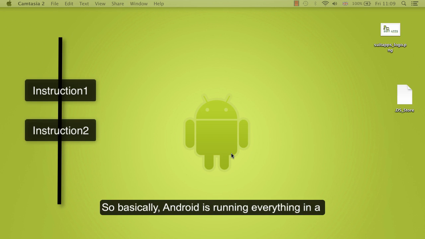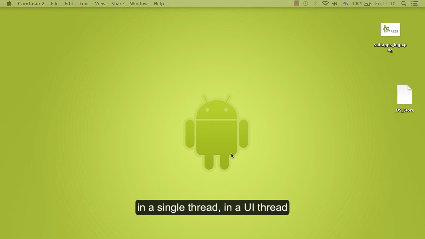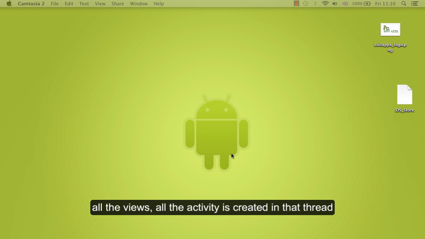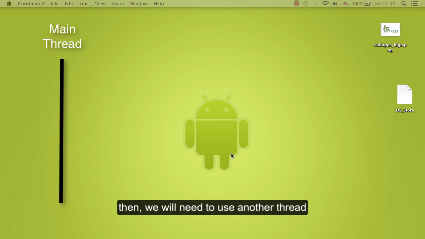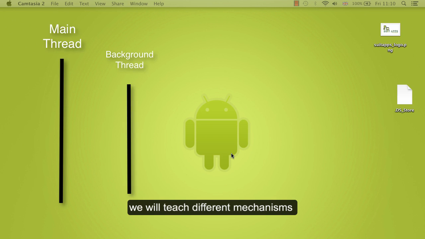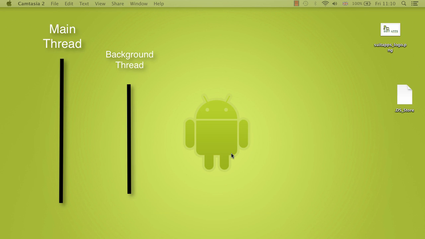So basically Android is running everything in a single thread, in a UI thread. All the views, all the activity is created in that thread. If we want to do some background work, like doing one animation and downloading some image at the same time, then we will need to use another thread. We will teach different mechanisms to do that and how to communicate with that thread.